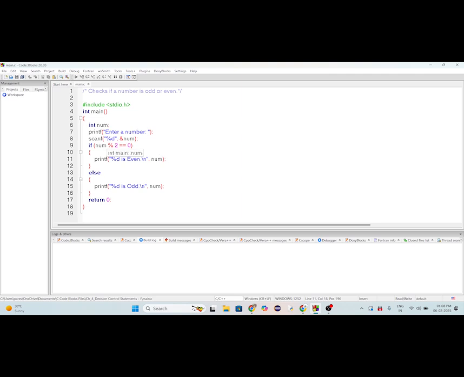Now if the number is not completely divisible by 2, then in that case this entire block is skipped, jumps to the else part of the program and executes the block written in this else part, which is saying printf %d is odd, num. So either the number would be even or odd depending on the state of the evaluation of the if statement. Either the if or else part would be executed. It says that you can write the statements for both true and false states. However, any one state would be executed.